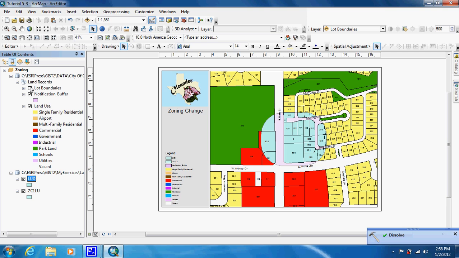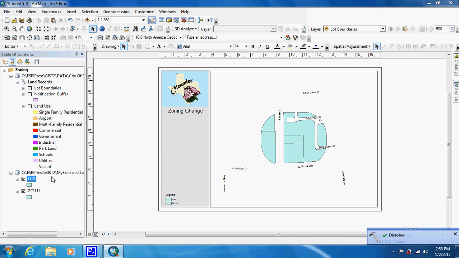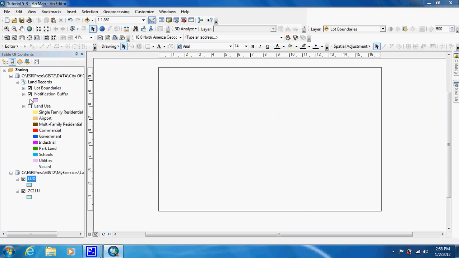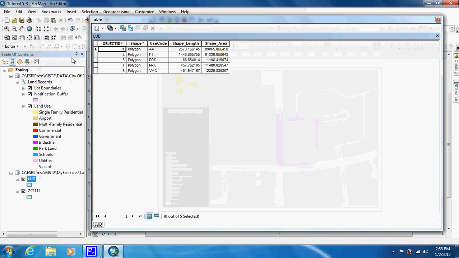Now we're going to turn off this one, and as you can see, it got rid of some of the lines. We can turn these back on now. Now what they want us to do is open up the attribute table for our dissolved feature. As you can see here, we have our land use codes and total area. Now they want to know the percentage of area.